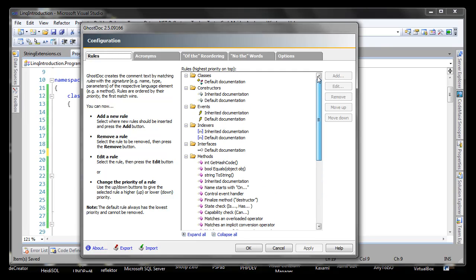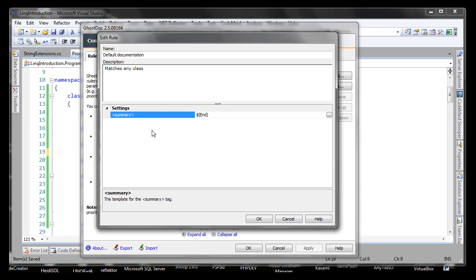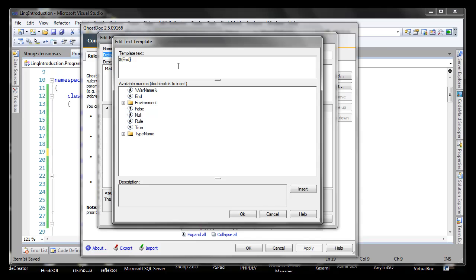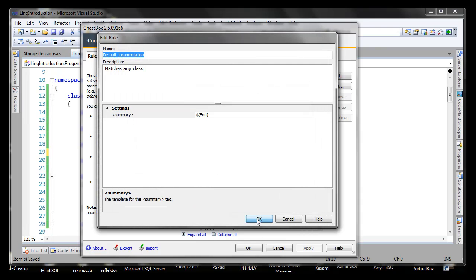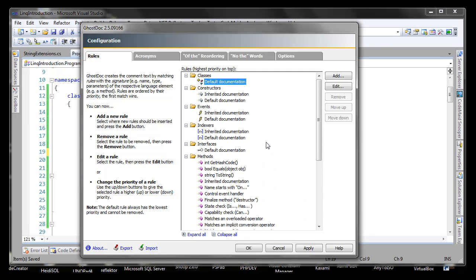You can see that rules are implemented here. If you double click one rule, you can see the rule editor for this rule. Here you can see the name, default documentation, and matches any class. You can see the XML documentation tag, and if you click here, you can see what this variable name means. If you click on end, you can see it specifies the place where the cursor will be located after documentation has been generated. Many rules are defined here.